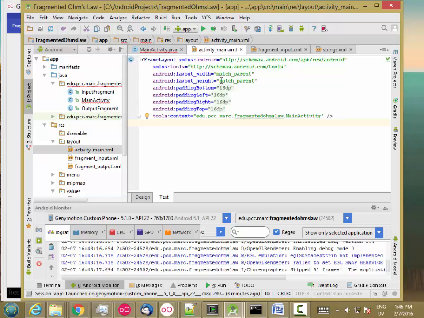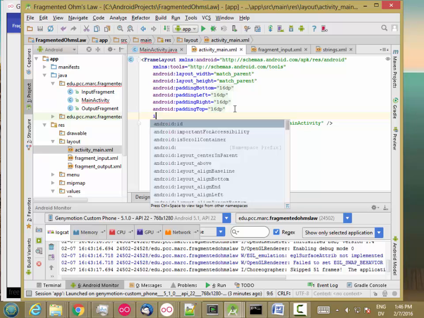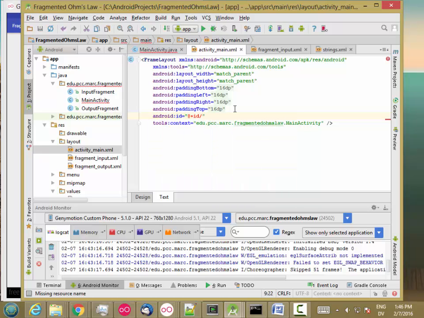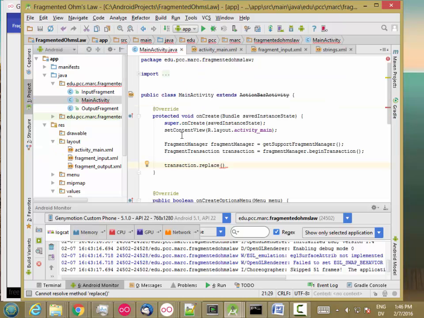Whenever that happens, you need to add an ID to the thing in your layout. So I'm going to add an ID, and I'm going to call this content. So here's my content frame, and I'm going to refer to that here, R.id.content, and then I have to give it the fragment that I want to add to that frame. So this input fragment, basically I want to create a new one of these, and that's what I want to pass into the replace.